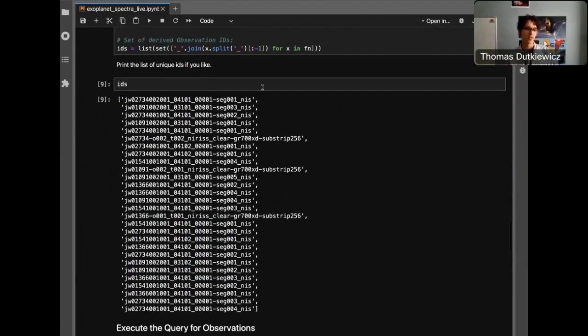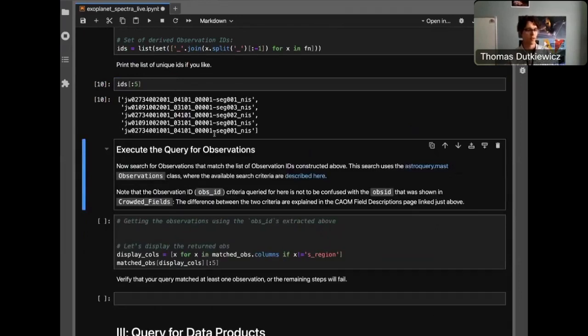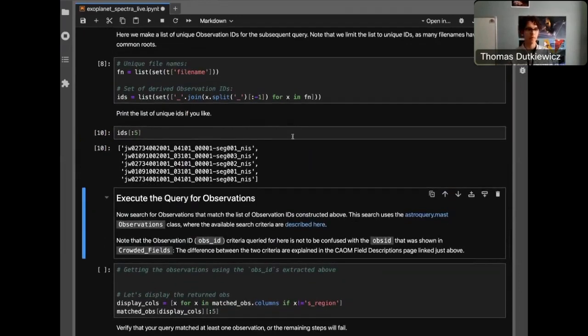And this is our list of observation IDs. And actually, that's quite a lot of them. So let's just do the first 5 to not clutter things. Okay. Now that we have these observation IDs, that we have actual metadata about the observations, we can use the observations class to perform our search. Okay.